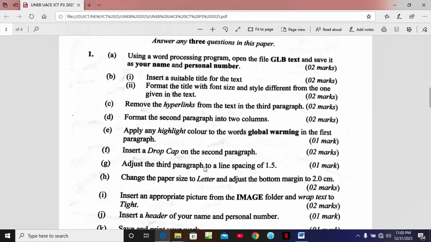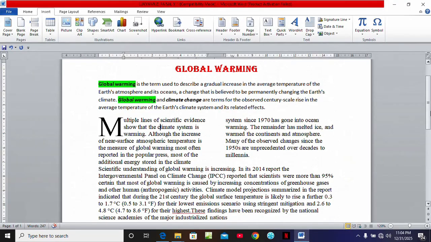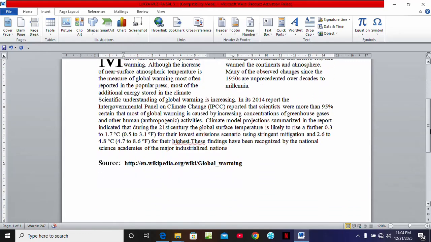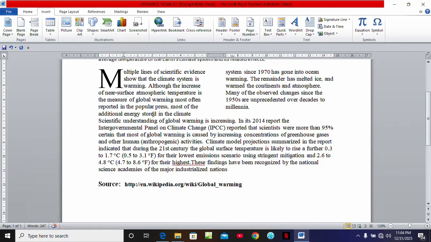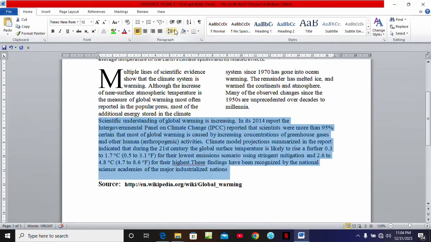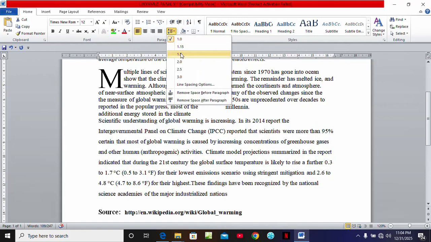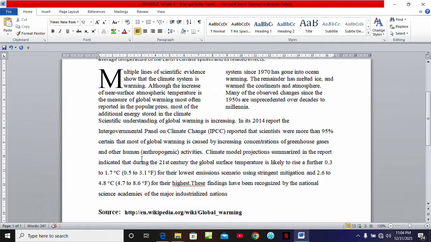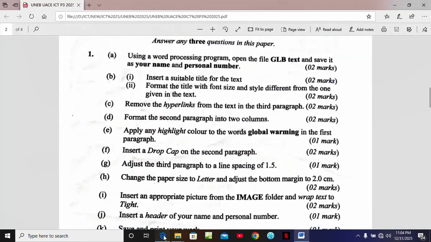adjust the third paragraph to a line spacing of 1.5. So we go to the third paragraph. We highlight it. Then we come under home tab. We put 1.5 as a line spacing size. Then from there we come to change the size to letter and adjust the bottom margin to 2.0 centimeters.